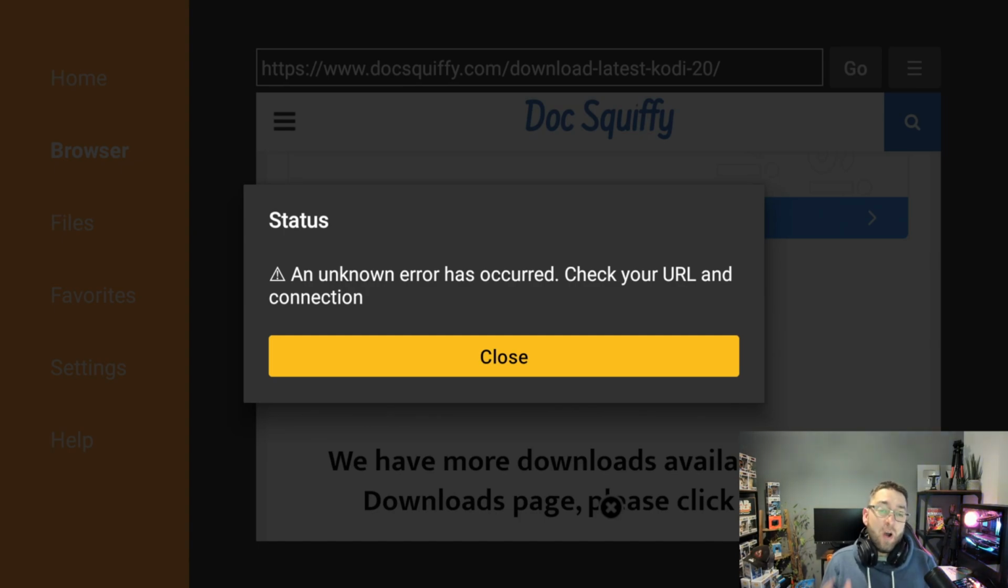Download error when you're using Downloader on a Fire Stick or Fire TV, possibly even Nvidia Shield, Android TV. This is a common error that a lot of people seem to get. I get this error throughout all of my comments when I show how to install an app. I get this error a lot, and I'm going to show you how to fix it really easily.